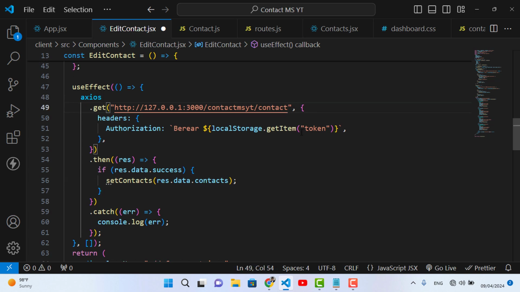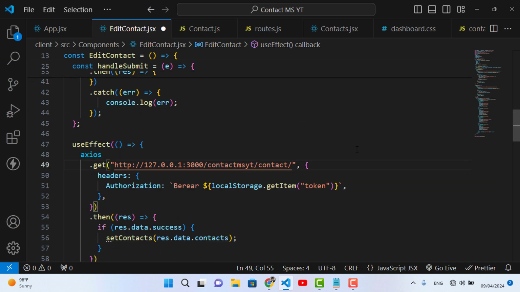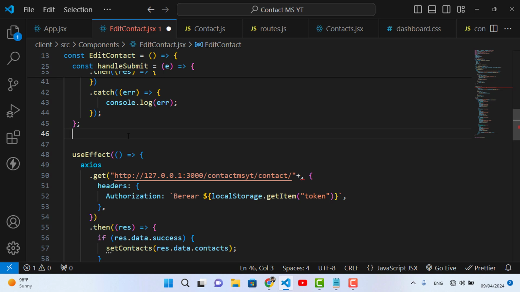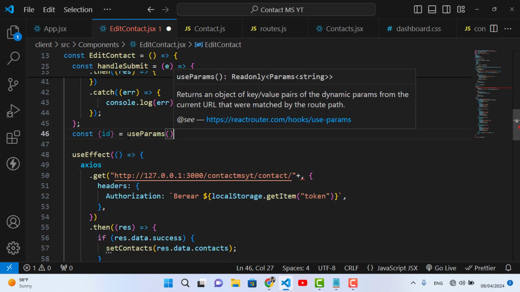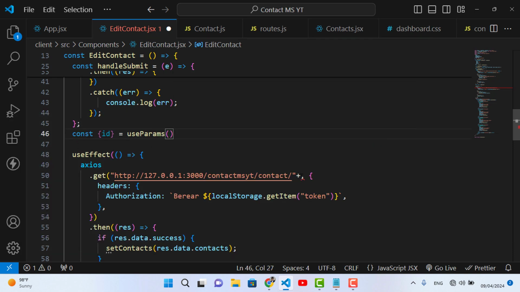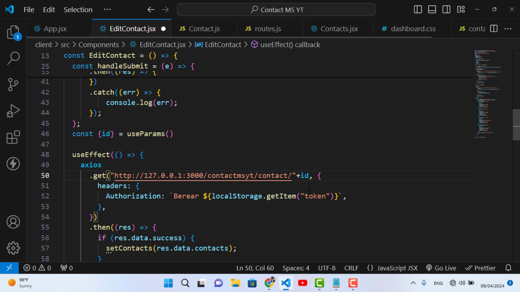It means that we will get the contact based on ID. Contact slash, we will pass our ID also. So to pass our ID, we will just attach that using the plus sign. And here, first of all let's extract our ID from the URL. Const id is equal to the useParams hook. So it will fetch our ID, and we will attach that with this.